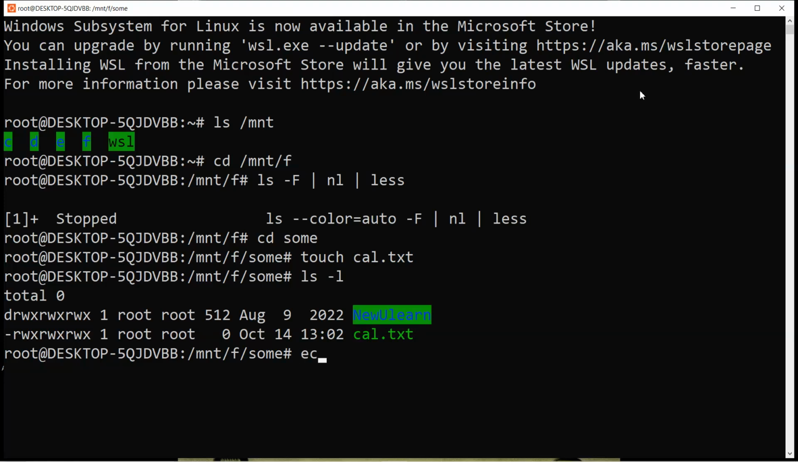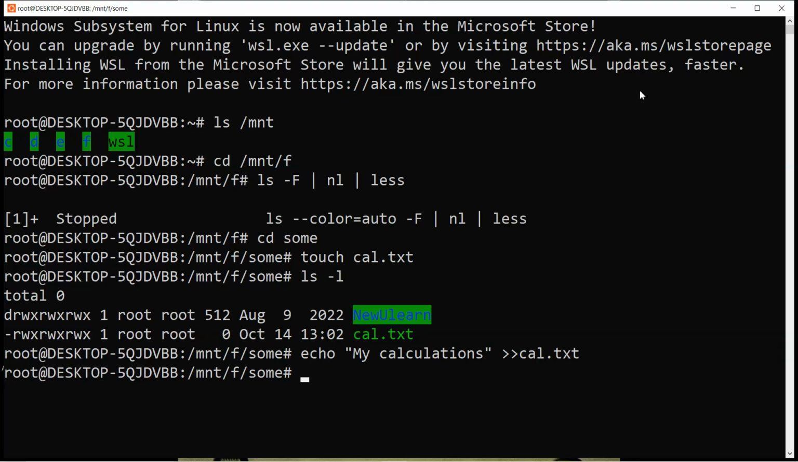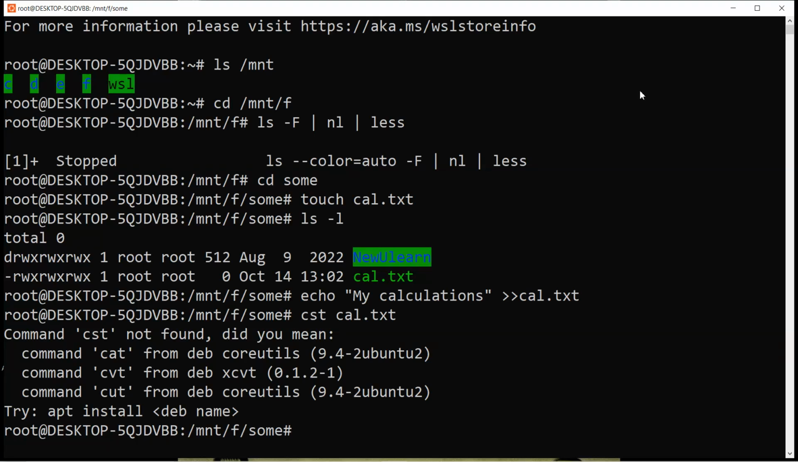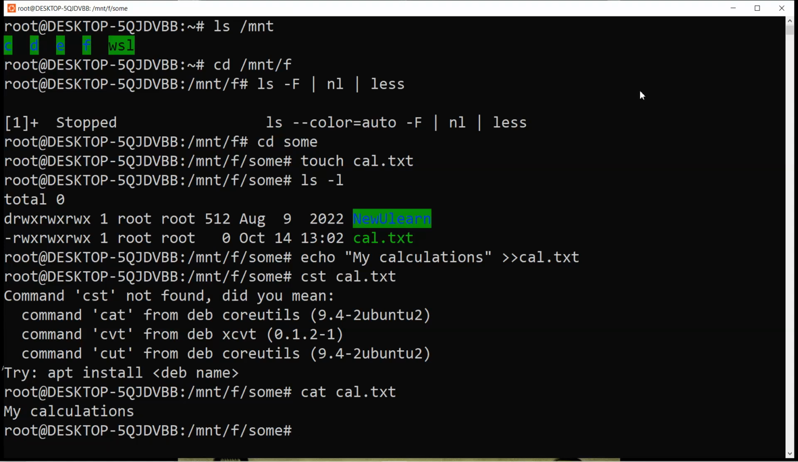So let's write something to this particular file. The difference is that touch is used to create a file, while echo is used to append something to that particular file. So echo my calculations, and let's append it to cal.txt, which has already been created. If we give a double greater than sign, it means appending this line to that file. After that we will write cal.txt to view whether that particular line has been written or not. So I wrote cst, that's a wrong command. It will be cat to view the content of the file. Yeah, it's showing my calculations.